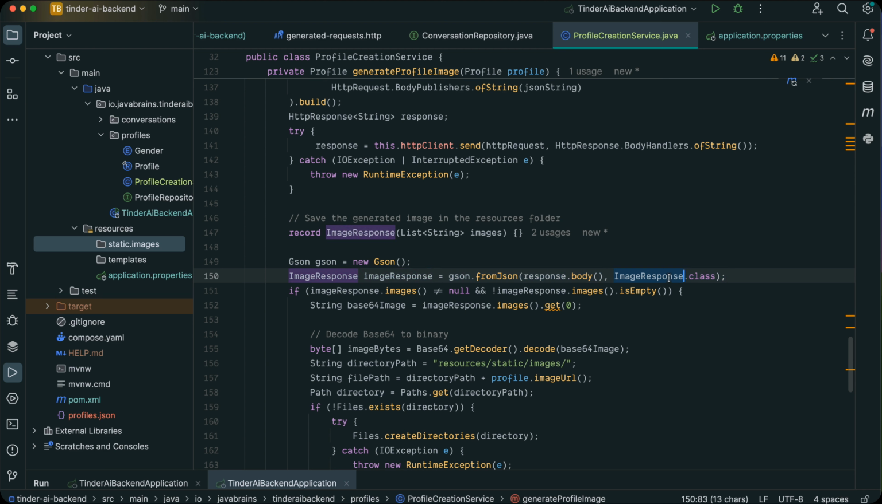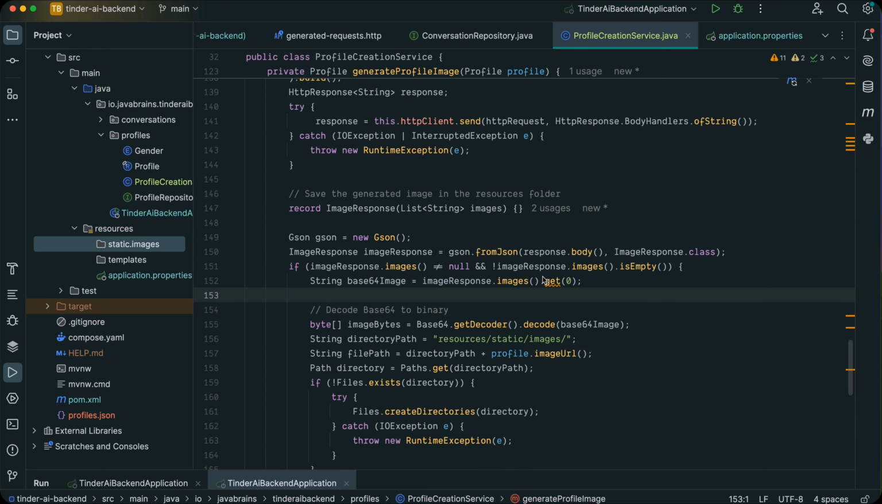I need to give it a dot class. So I created this record on the fly to give it that dot class so that I can get back an instance. Now what I have here is a bunch of images, right? I have a dot images, which contains a list of base64 encoded strings. So I'm going to check if those images exist. If it exists, I'm going to get the first image. I'm just interested in one, right? The API endpoint supports multiple images, but I'm only requesting it to give me one image.